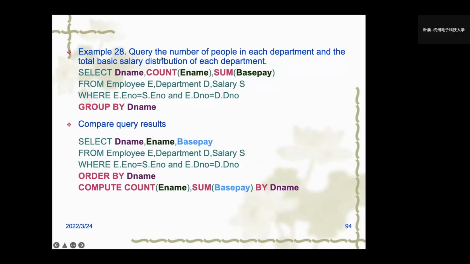And another example: if we want to query the number of people in each department and the total basic salary of each department, we can use this one. Here is the example below. And if we want to compare the query results, we can add order by name, compute count(name), sum(base pay) by name. Here we need to notice that the columns should be the same as the order by column.